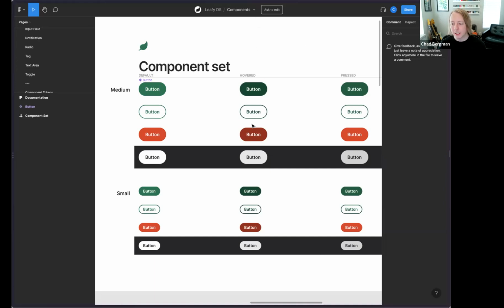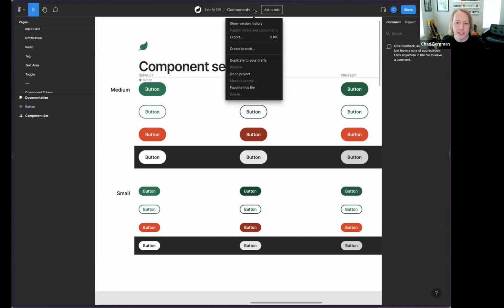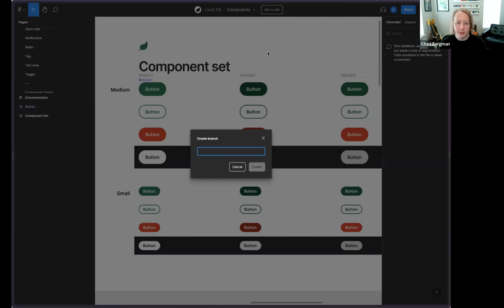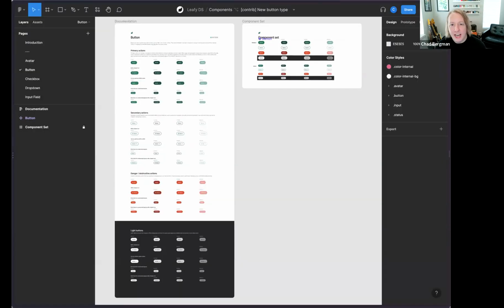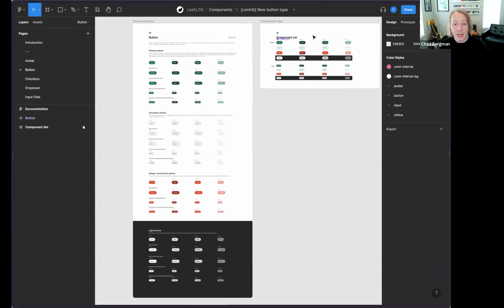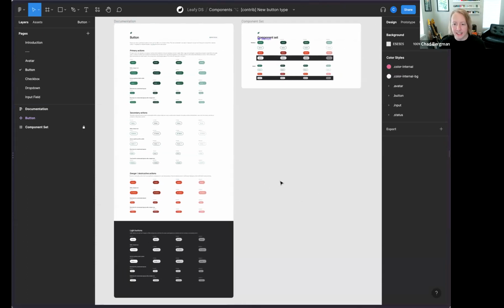but I can still see it. Since I'm an editor somewhere else within the organization, I can go up and create a branch. And I usually like to recommend to teams, if you're going to make a contribution, prefix your branch with something indicating it's a contribution. And I'll just call this new button type. So now I have my own workspace of a library here that I can completely edit.